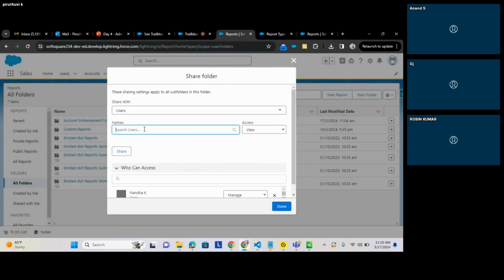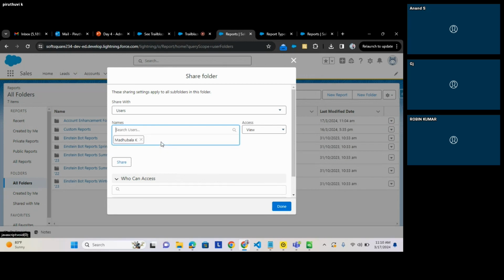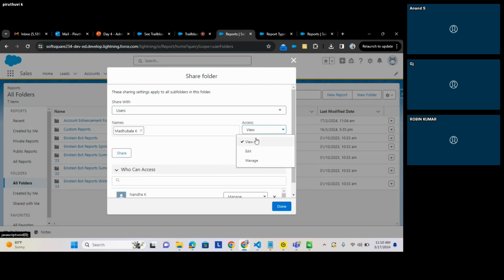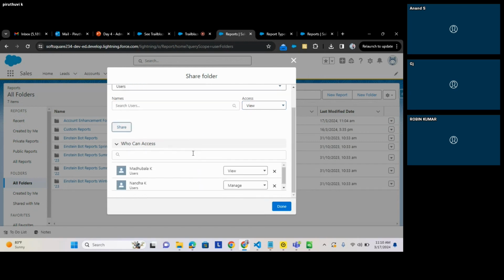and I'm trying to share it with one of my colleagues. So let me just check with Madhubala, and the access for this report to her, whether she can view it or she can edit it or manage. Manage is nothing but both view and edit. I think only she should be able to view it. So let me just give view, and if I click share here, the access is added to Madhubala also. So myself in the name of Nanda, I can manage here, whereas Madhubala can view this report.